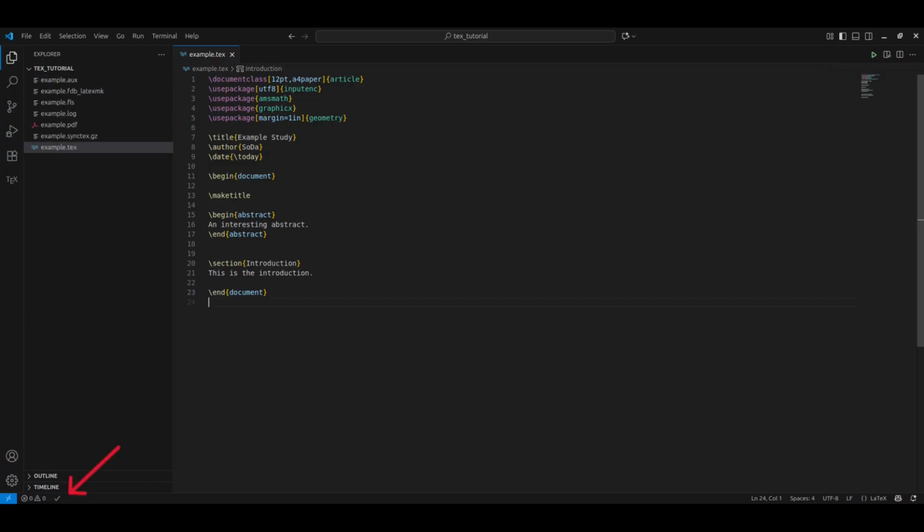When it is built, a turning circle at the bottom left turns into a check mark. And we get a number of new files in our folder. The PDF document is the output. Everything else are intermediate files utilized by the compiler. On Overleaf, the editor hides them by default from you.